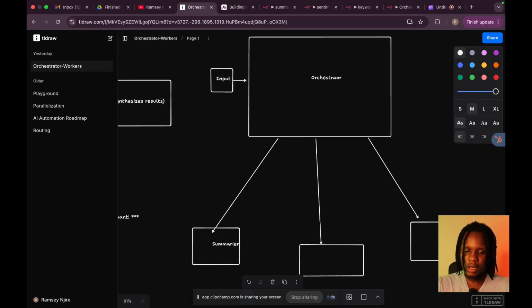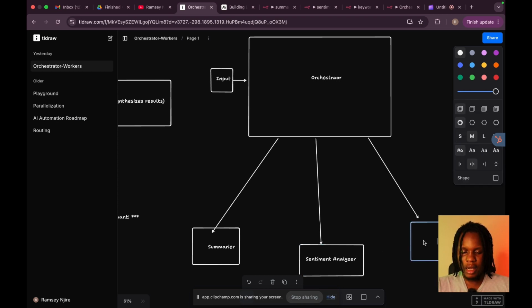And then this is the summarizer, and then this is the sentiment analysis agent. So let's see, sentiment analyzer. And then this right here would be the keywords generator.